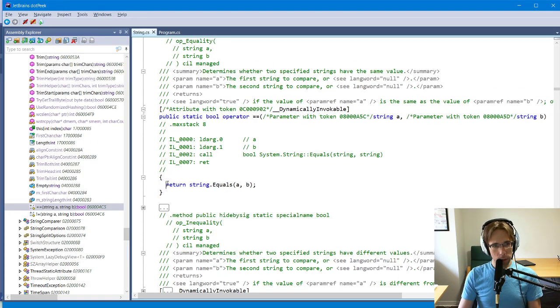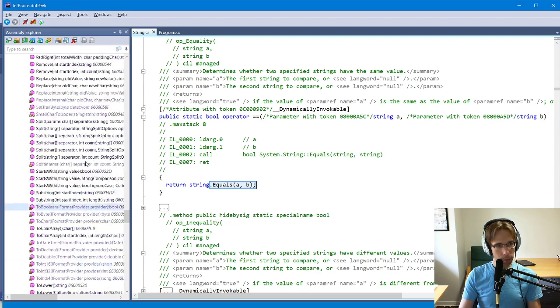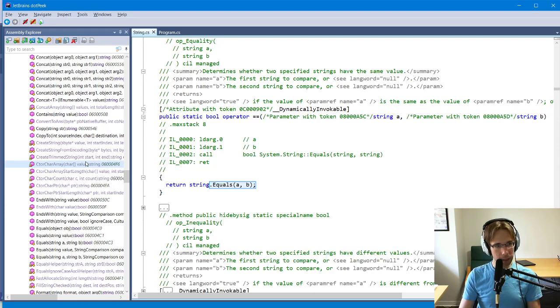What it does is call return string.Equals. We're calling a static method and passing into that static method our two parameters, string A and string B. Well, let's scroll up into our methods here and take a look at string equals.